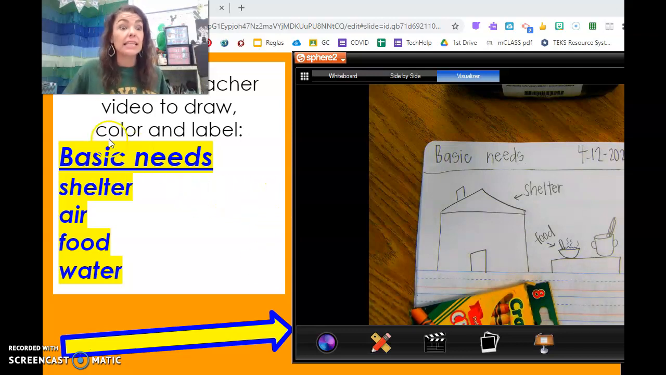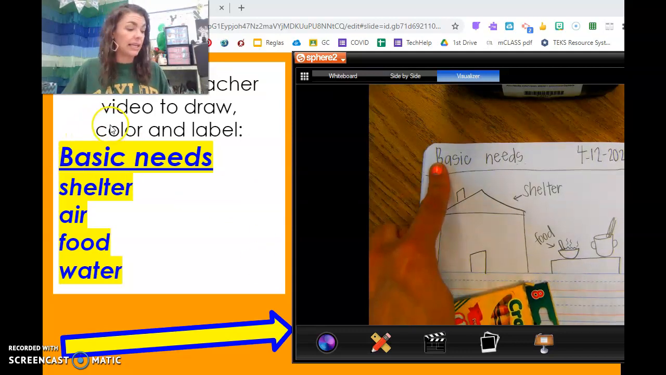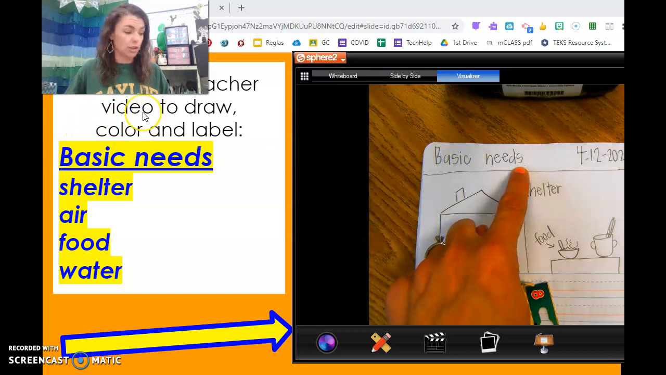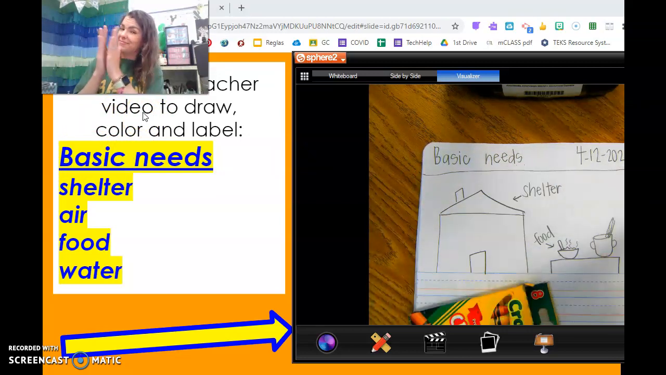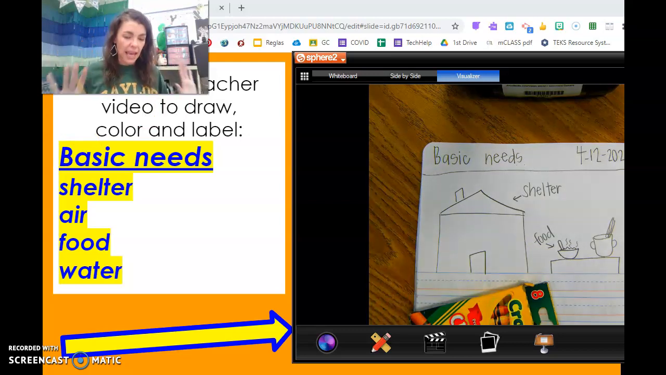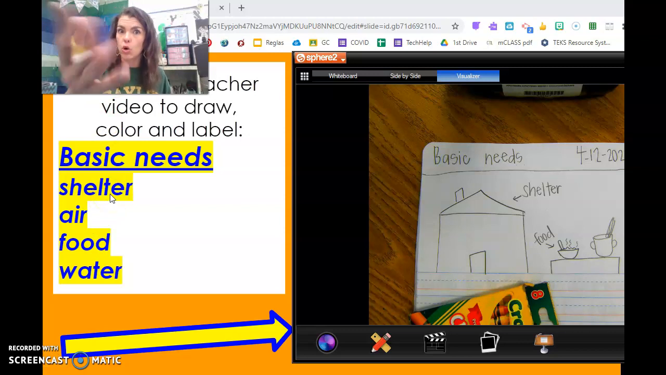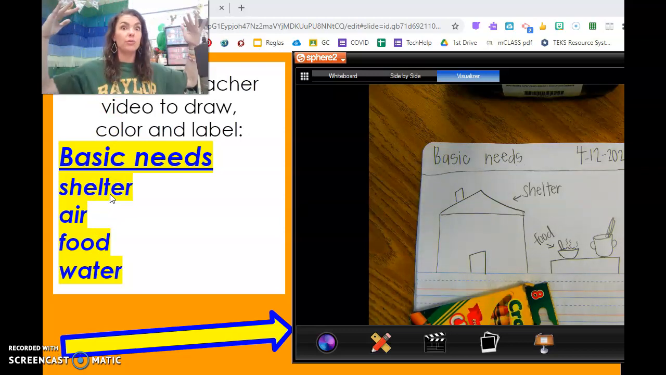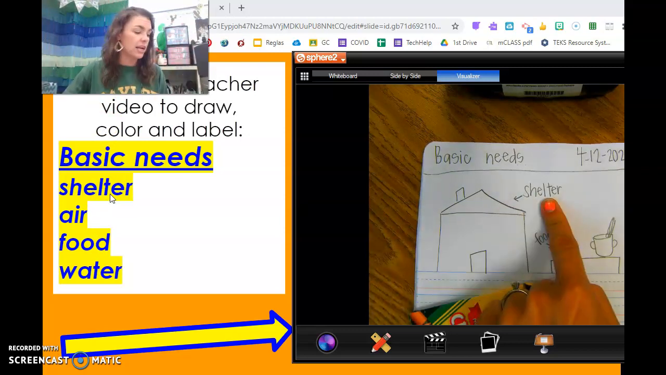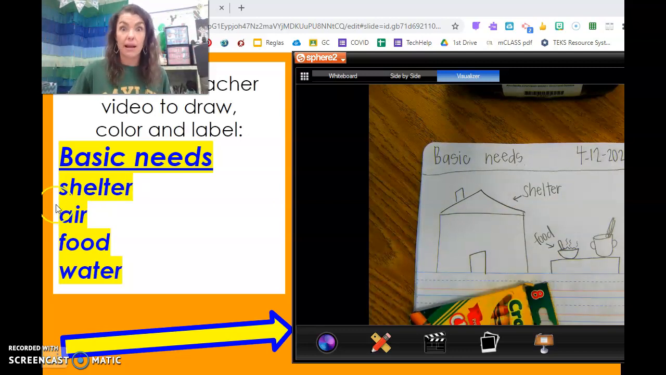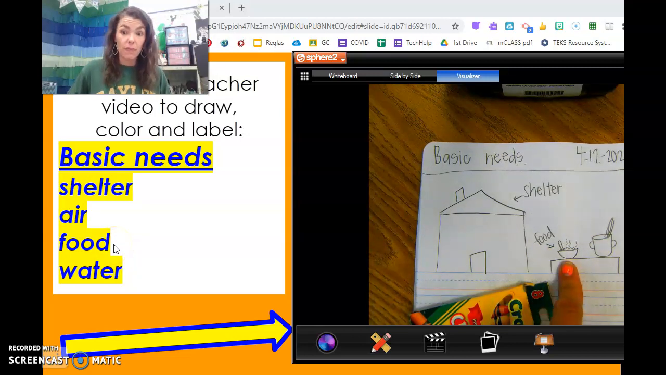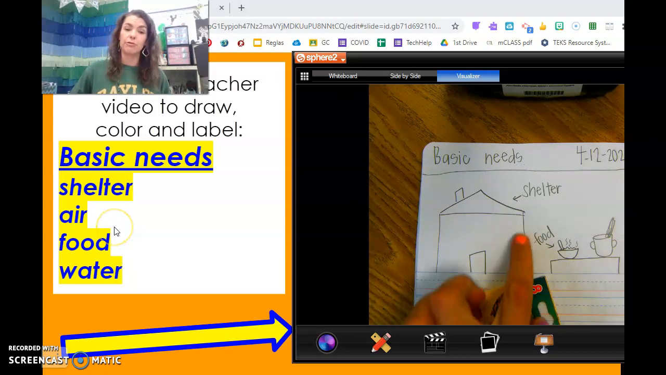Everyone's journal today needs a title that says Basic Needs. Up here with the underline. You have your title already and your date. You are going to take your time, do your best work, and show me where is your shelter. Where do you live to keep you safe? Add a label and an arrow. Air. You have to have air to breathe. Draw your air you breathe and label it. Food. I started my food. I'm going to draw some more details and vegetables and bread and color and label food.